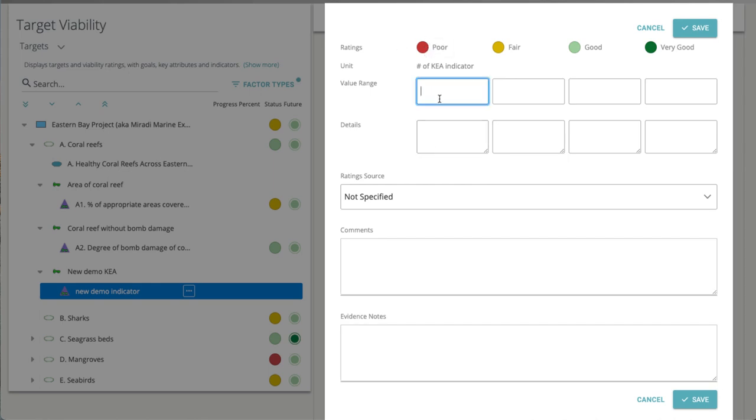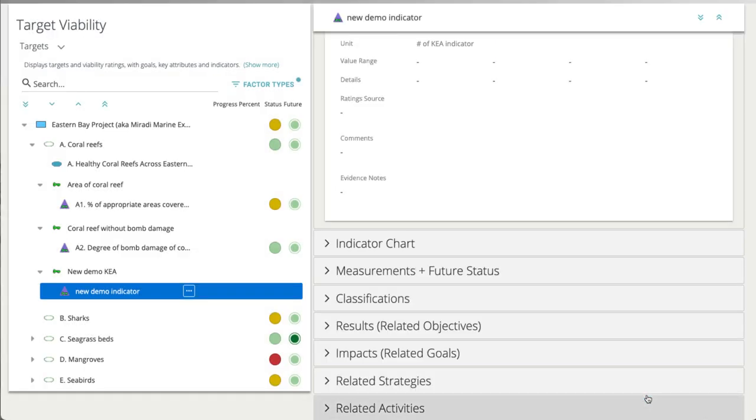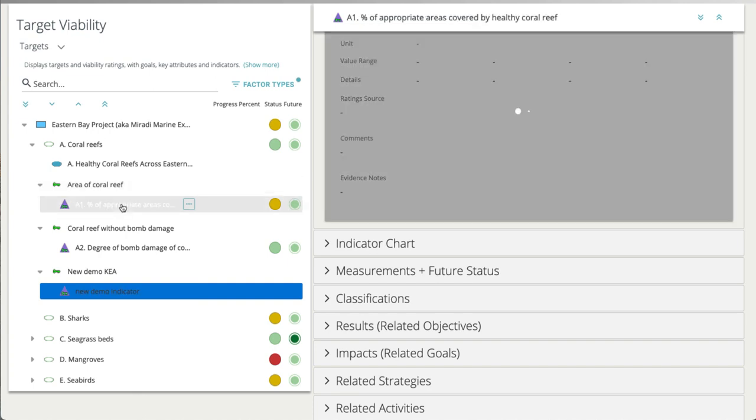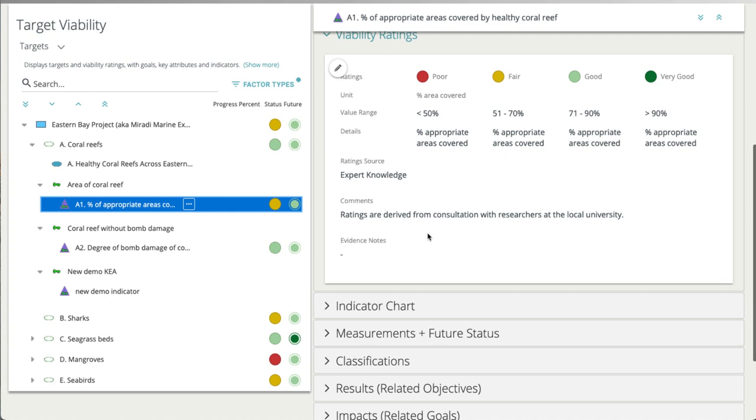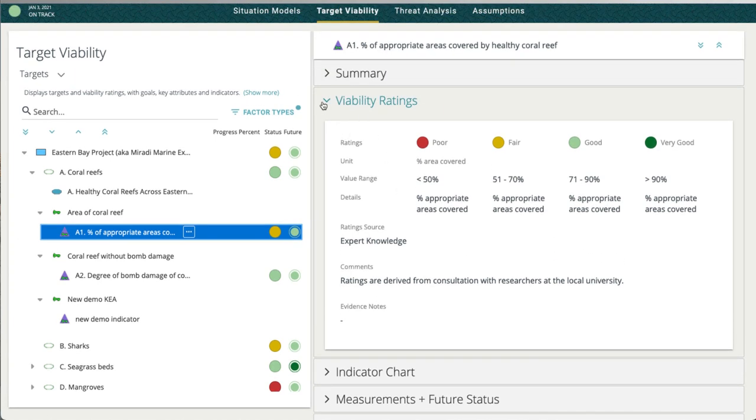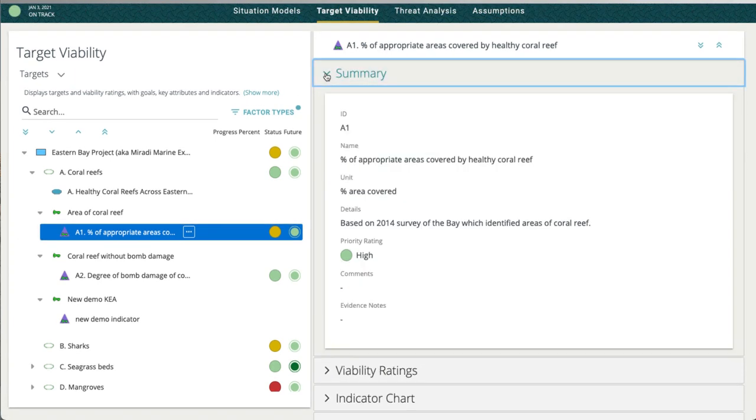So what you can see is I have the space to define the values, either quantitative or qualitative, for each of these rating bins. And I'm not going to do that here, but I'm going to show you what it looks like for an example that's already been developed. So let's go back up to the KEA area of coral reef and the associated indicator, % of appropriate areas covered by healthy coral reef. And what you'll see here, let's go back up to the summary. Here's the name and here's the unit. The unit is the % of area covered.